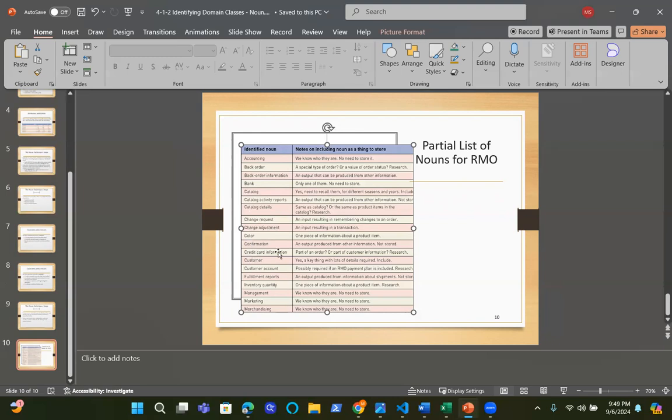Credit card information. Is this a unique item or simply an attribute of a customer? Let's do more research on this one. What about merchandising? This is just a department like accounting in the RMO system, so exclude it, no need to store it. This process of reviewing these nouns works well for both the brainstorming technique and the noun technique. It will help to ensure that you have created a comprehensive and accurate list of object classes.